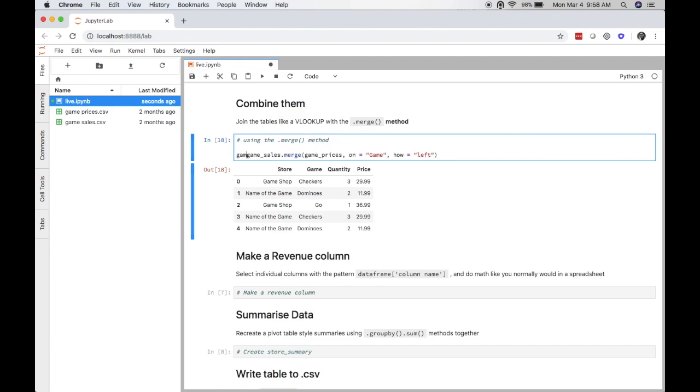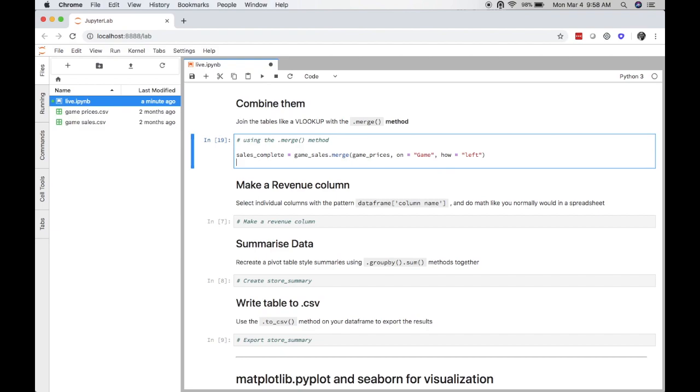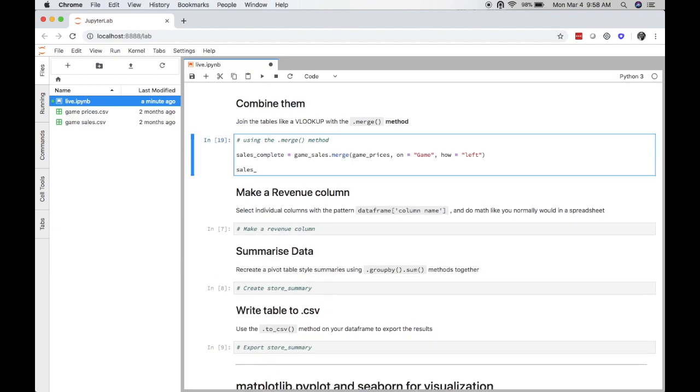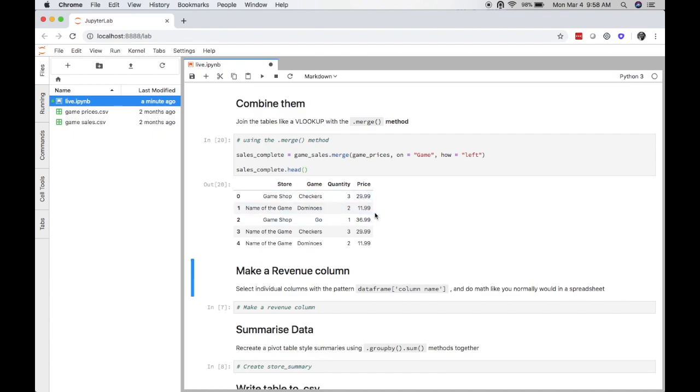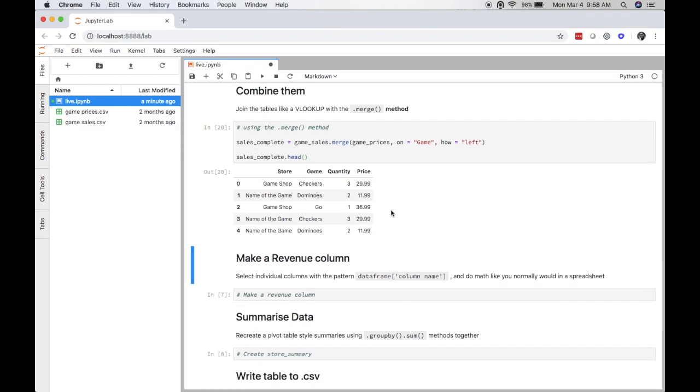Instead, what we're going to do is we'll call this sales complete. And so now we have all of our sales, and if we wanted to look at the head of sales complete, boom. And so now this is where we're at. So now we've effectively done a VLOOKUP in Python.